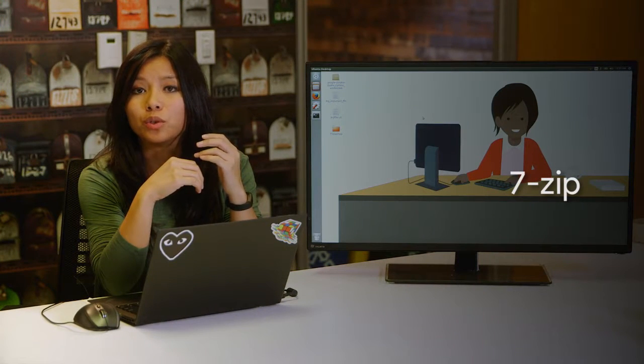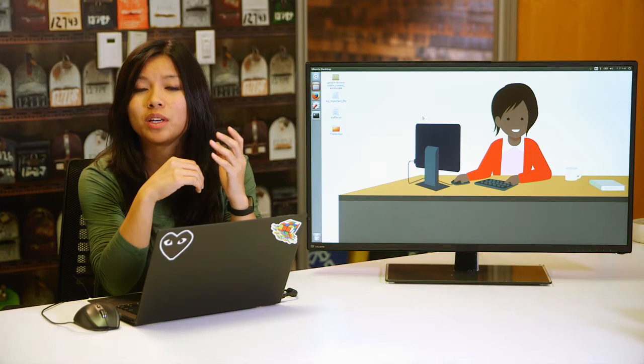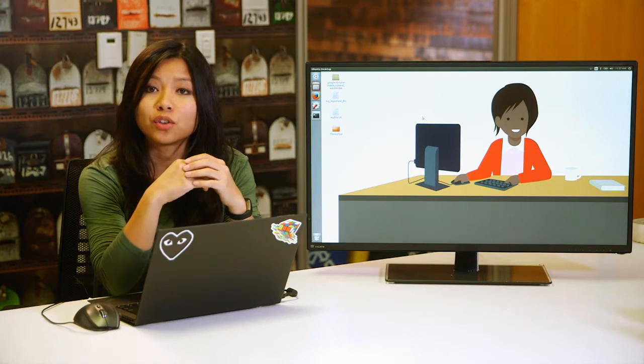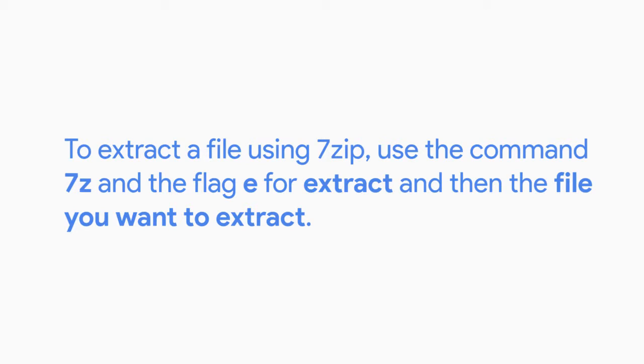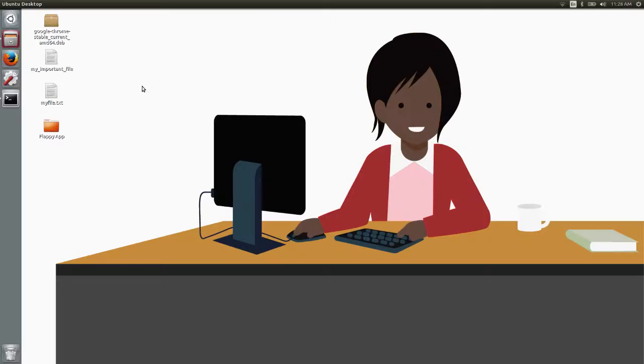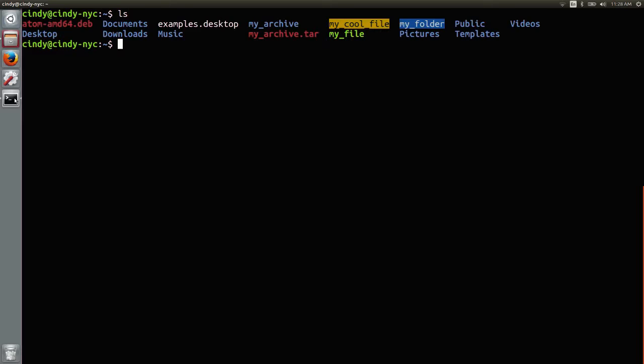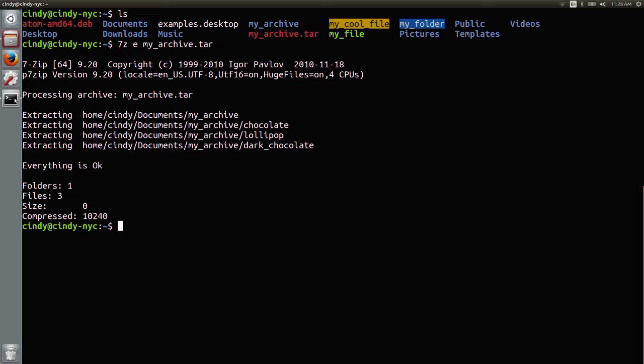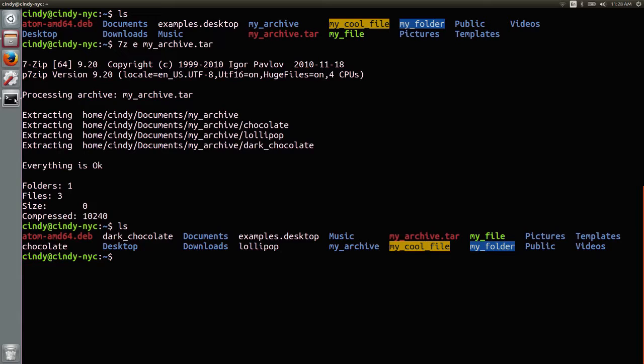7-zip is also available to use in Linux. We've already installed the package p7zip-full, which is what the Linux version of 7-zip is. To extract a file using 7-zip, use the command 7z and the flag e for extract, and then the file you want to extract. For example, let's extract this tar file in my home directory. And just like that, we now have the extracted contents.